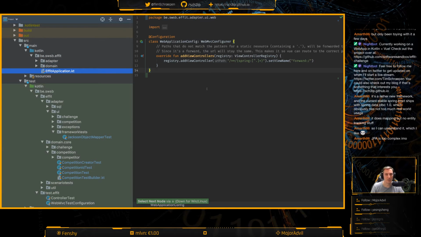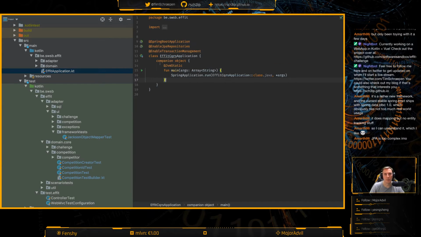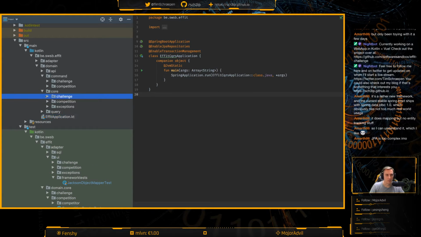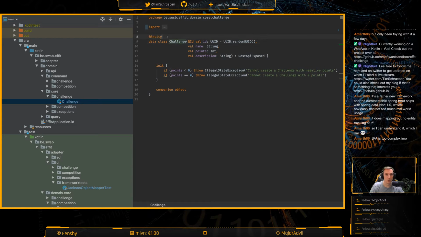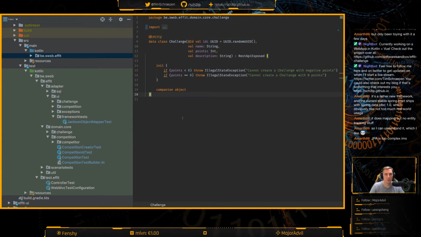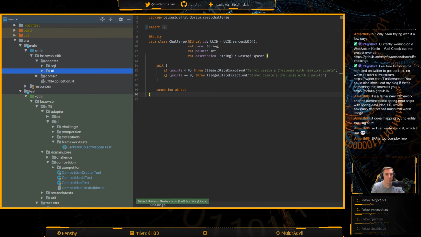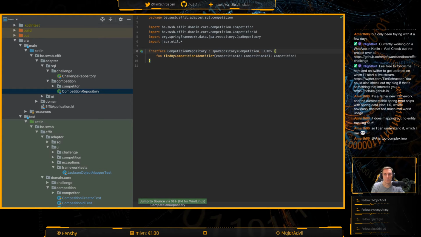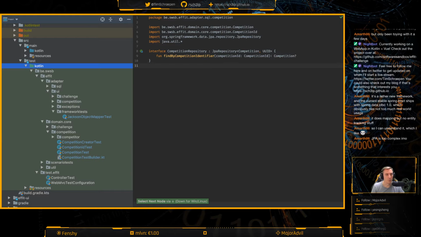Great. And then Affet application I can't change just yet, because I will mess with the component scanning. Now it just scans the root Affet package. If I put it in the adapter, then it suddenly wouldn't scan domain anymore, so it wouldn't scan these entities, and then I would be screwed. I would also put it in the UI, and then it wouldn't scan SQL, which contains my repositories that currently use JPA repositories, so they wouldn't get scanned either. And then basically nothing would work anymore, so I don't want that.